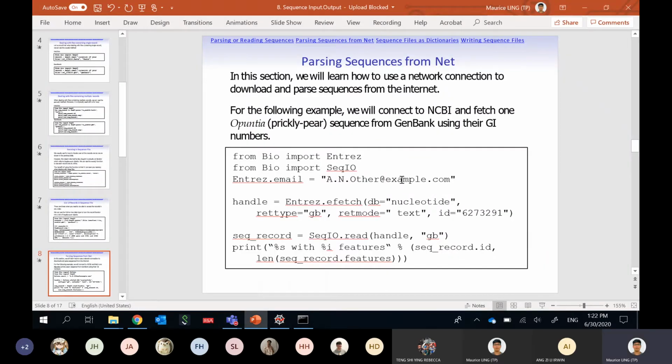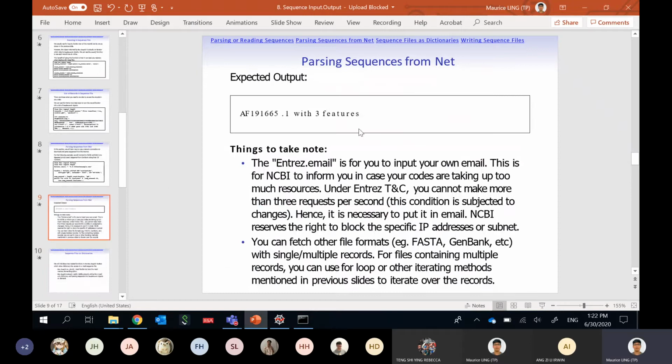So we go to the next one. In fact, this is what we have. Okay. The entrez email is for you to put your own email and so on and so forth. You can fetch anything. Okay. You can use it to look through as well. I have used it to fetch almost the entire PubMed before. It will take months, but it's doable.